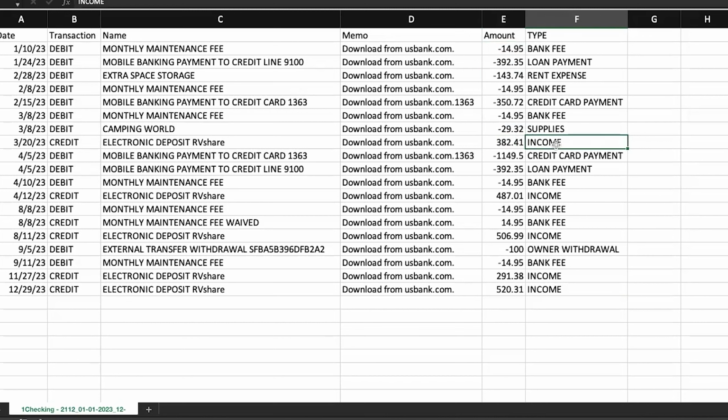So I labeled all of this as income. I read the description, that makes total sense to me. That's income that was received for this business.